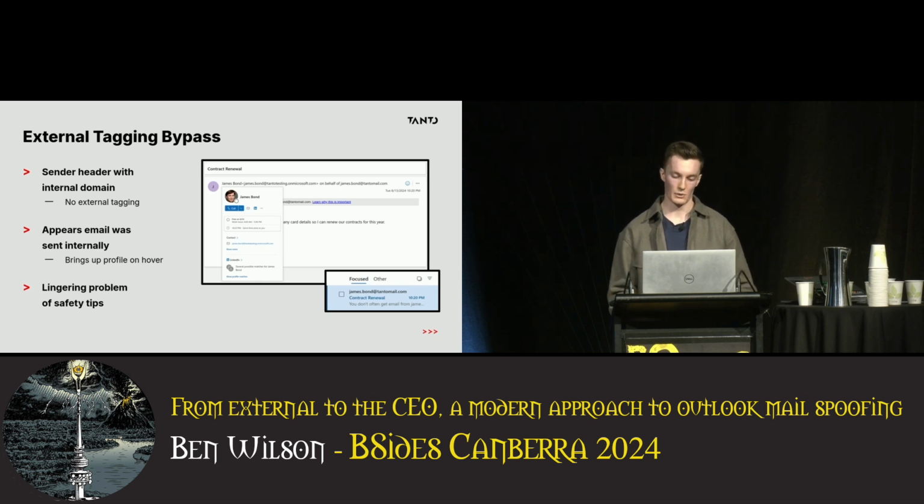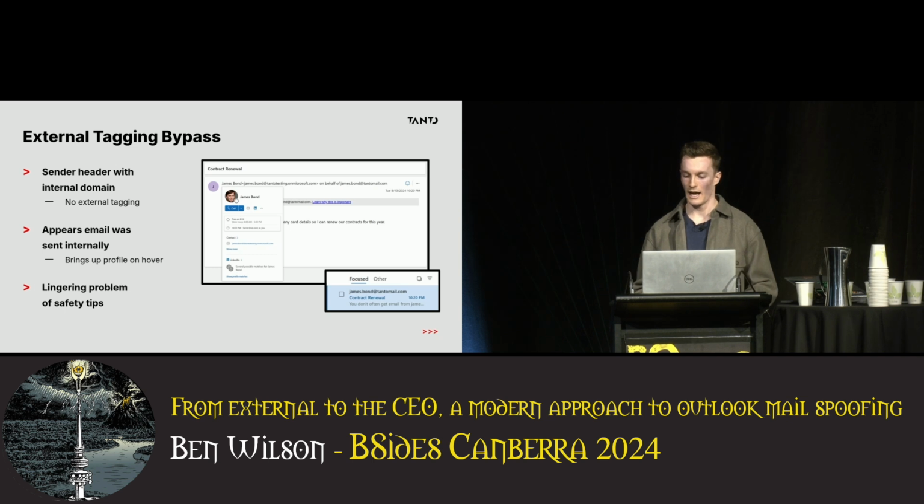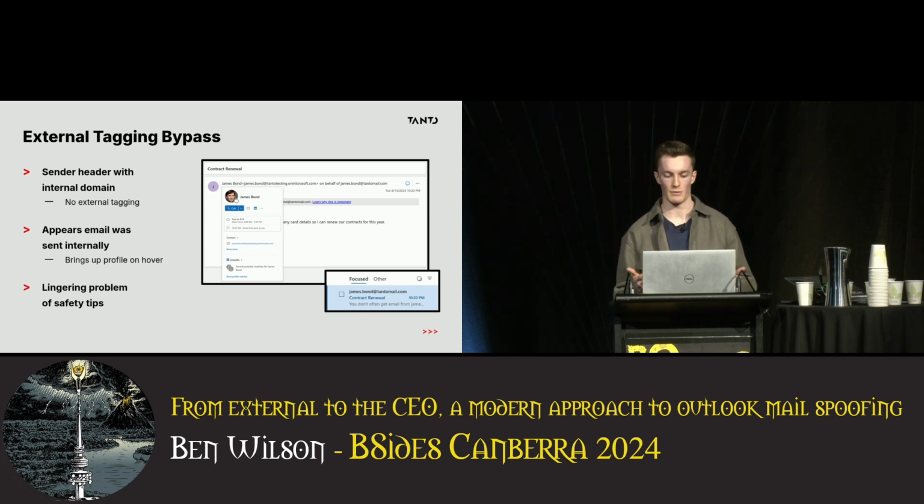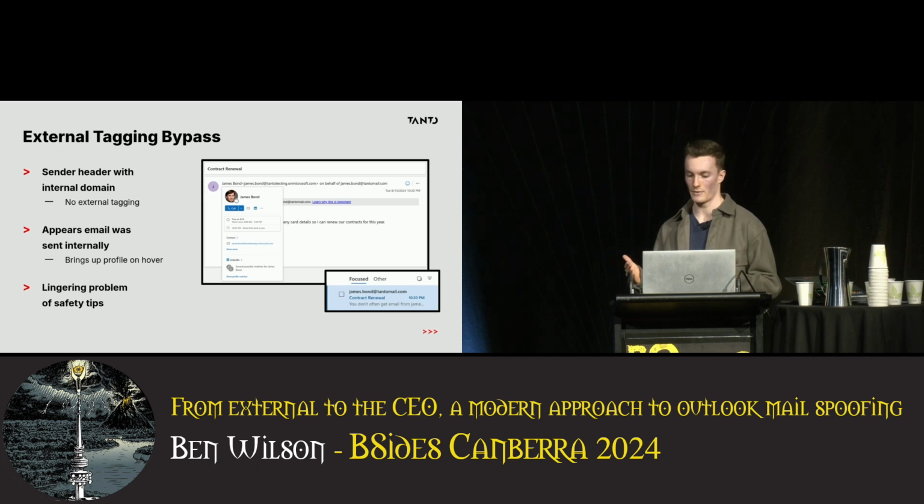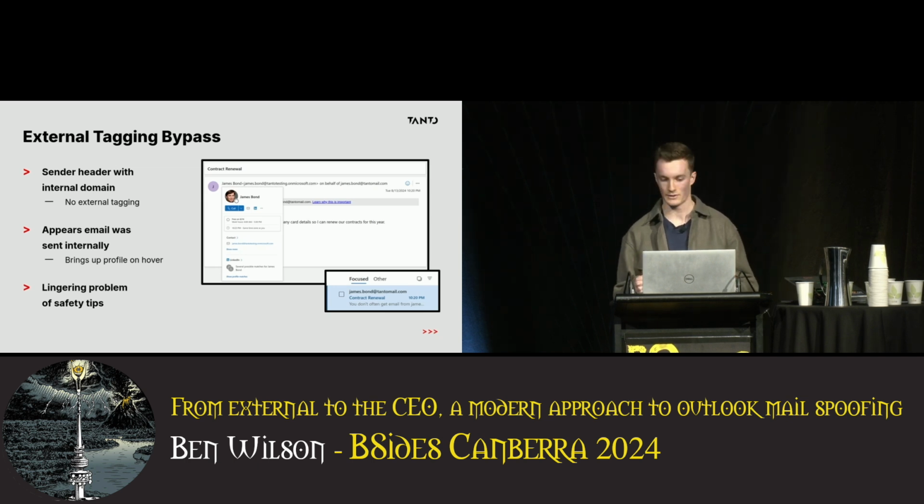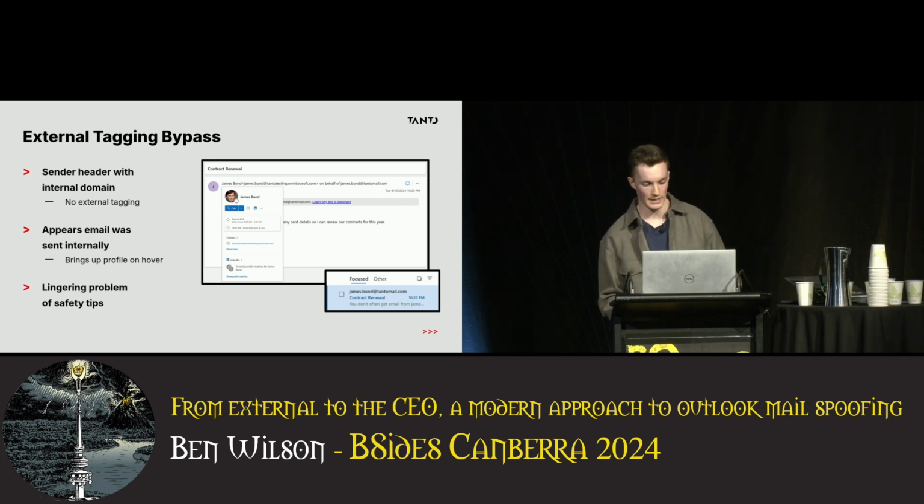So it can look a bit more like the email was sent internally because it doesn't have an external tag. And even interestingly, if you hover over the sender header, if you set it to a person who exists within that organization, so James Bond in this case, it actually brings up their profile when you hover over it, which adds even a little bit more legitimacy. However, I've still got safety tips in the email, so that's not ideal. So I wanted to look into that. Maybe I could get around that.